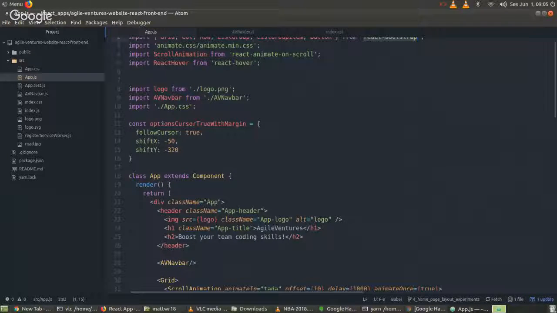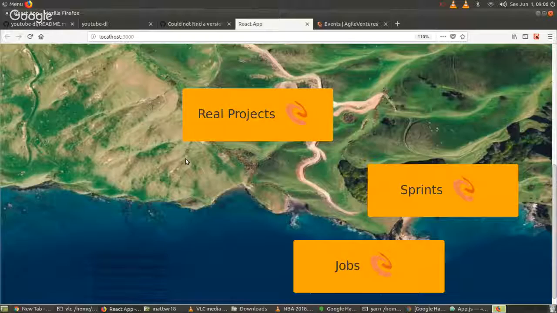And then you have this options cursor true with margin. And the way they had it set up, I don't know why, on the React hover documentation they had this shift X at 0 and shift Y at like 10 or something. I don't remember exactly. What that was doing is when you hovered over it, it was really far away, so you couldn't even see it unless you scrolled down. So I went playing around with this, and it seems weird that it's negative values, but yeah, that makes it so that it's at least, I don't know.